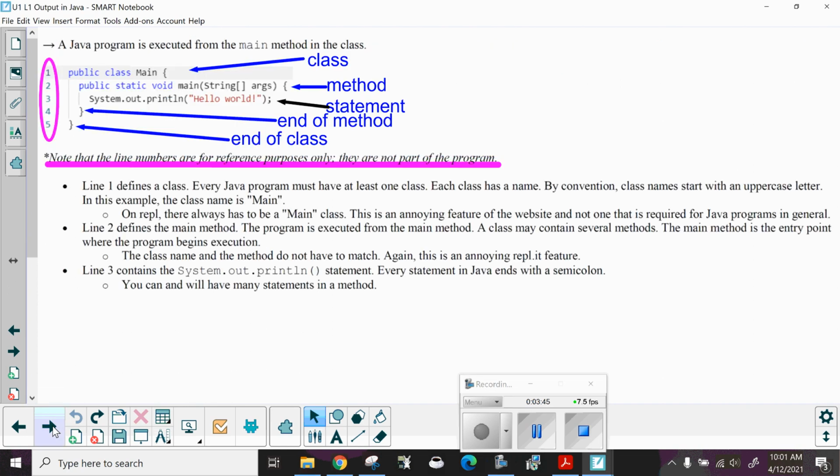Now, a Java program is executed from the main method in the class. So we have public class main. This is the name of the class. And then we have public static void main, String, bracket, close bracket, args, etc. That's the name of our method. Don't worry too much about this, just giving you what it is now, and as we move through this course, each one of these things will be explained in great detail.